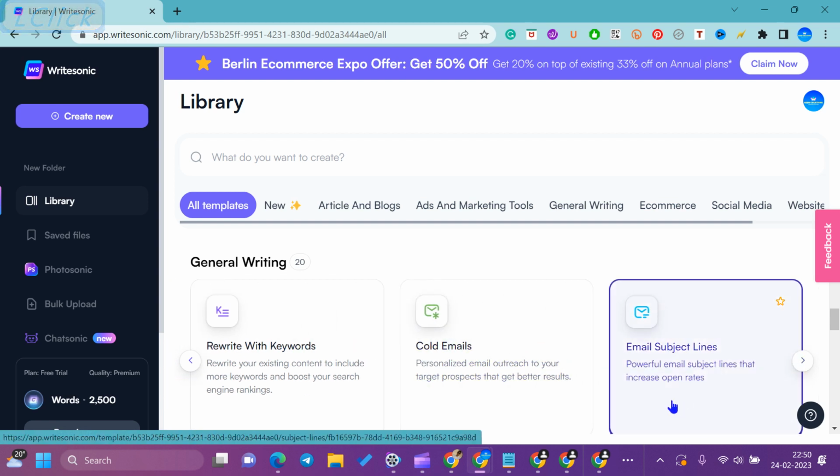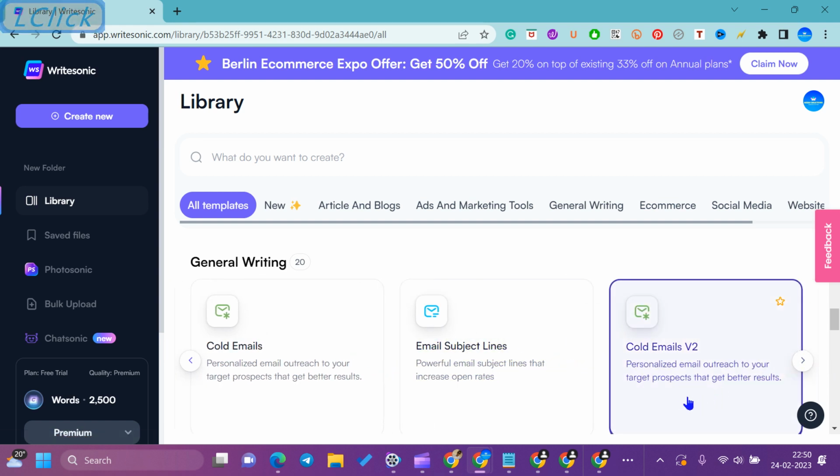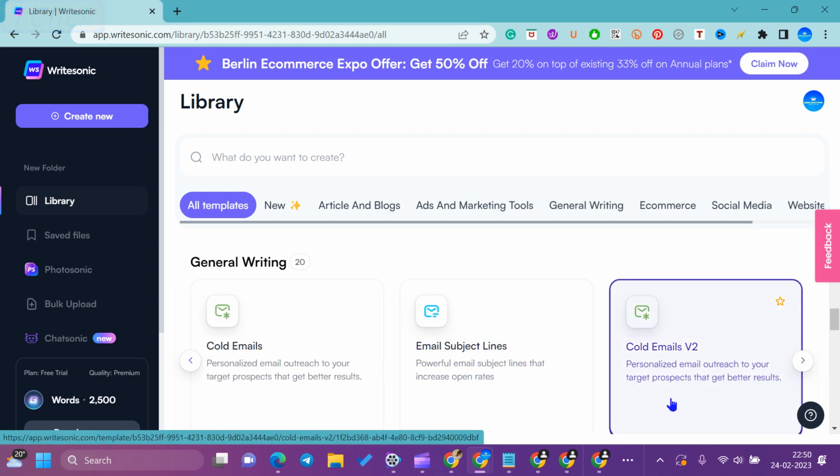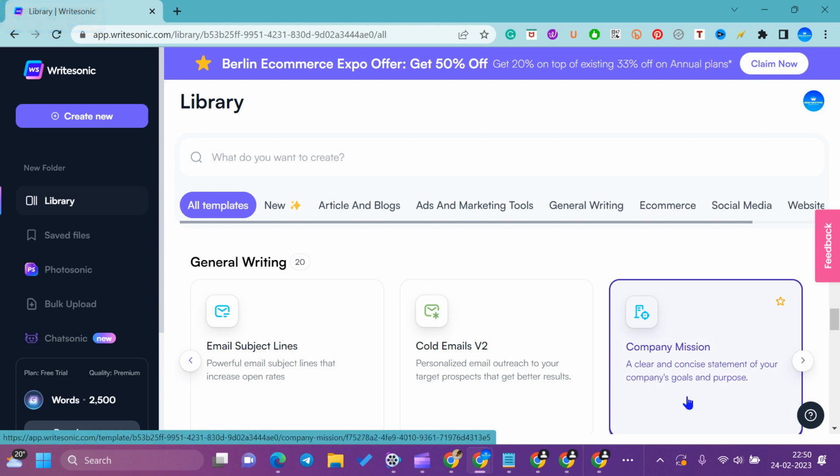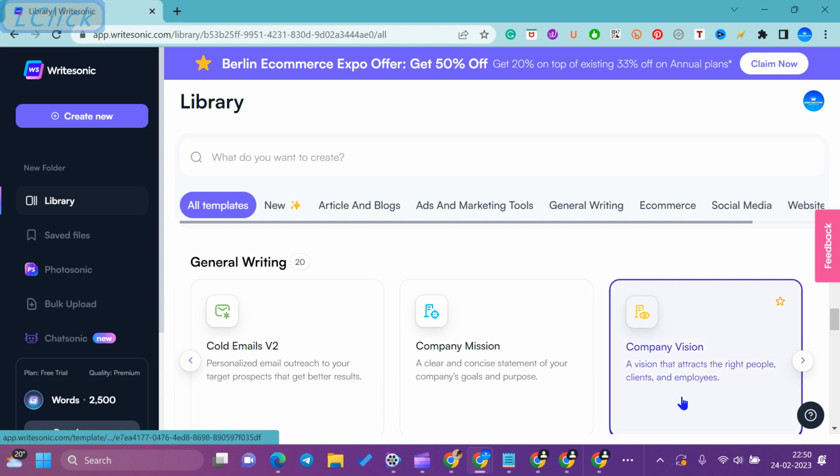Email subject lines. Powerful email subject lines that increase open rates. Cold email version 2. Personalized email outreach to your target prospects that gets better results. Company mission, a clear and concise statement of your company's goal and purpose. Company vision, a vision that attracts the right people, clients and employees.